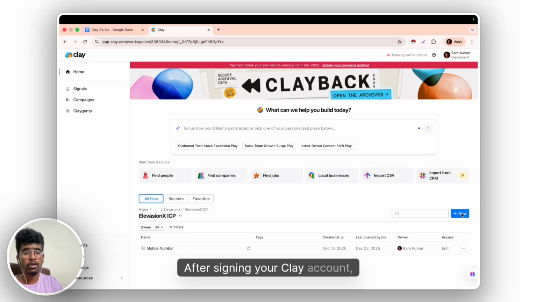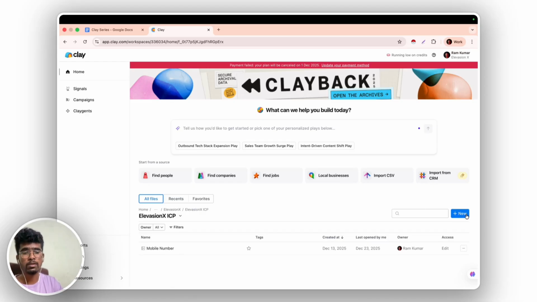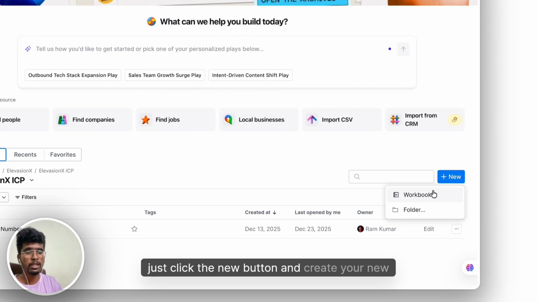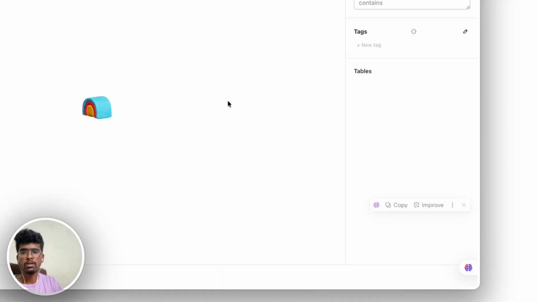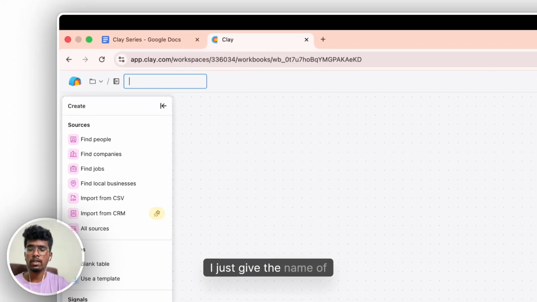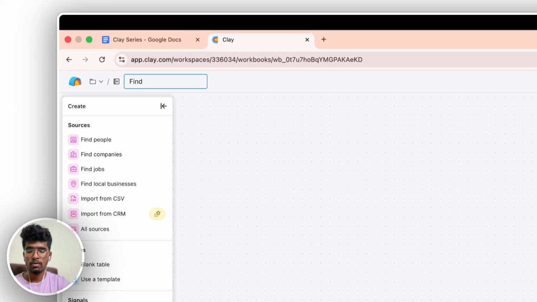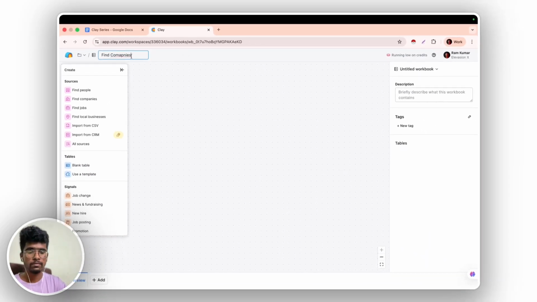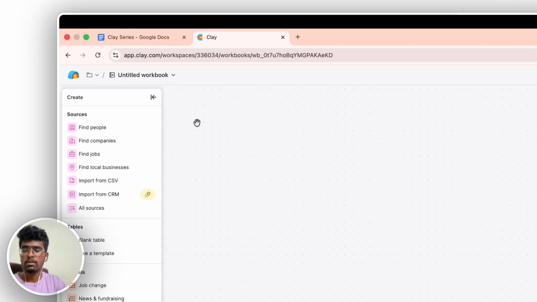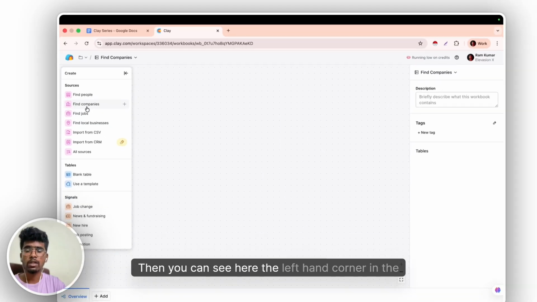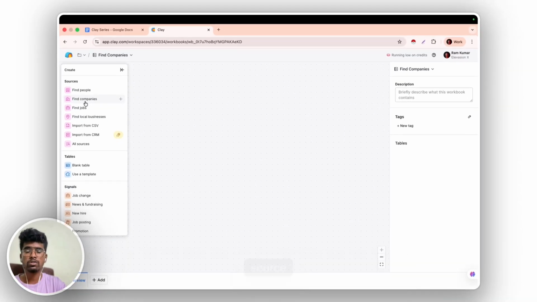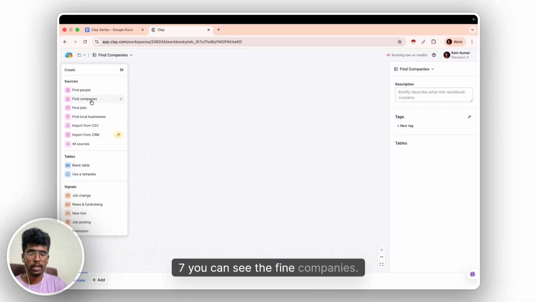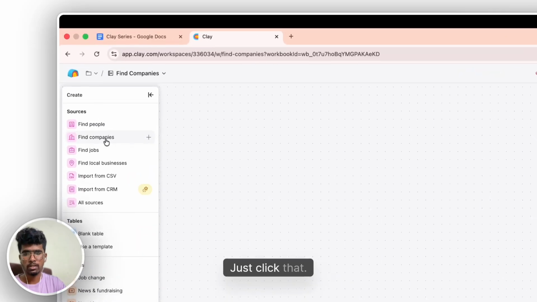After signing up for your Clay account, you can see this new button. Just click the new button and create your new workbook. I just gave it the name Find Companies. Then you can see here, in the left hand corner in the sources, the Find Companies option. Just click that.